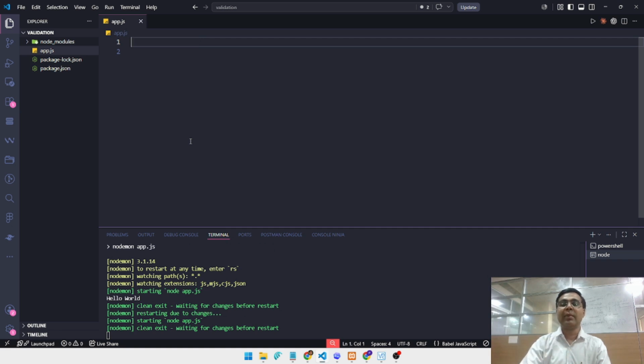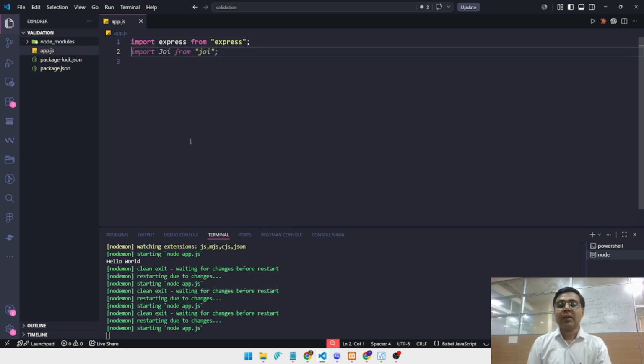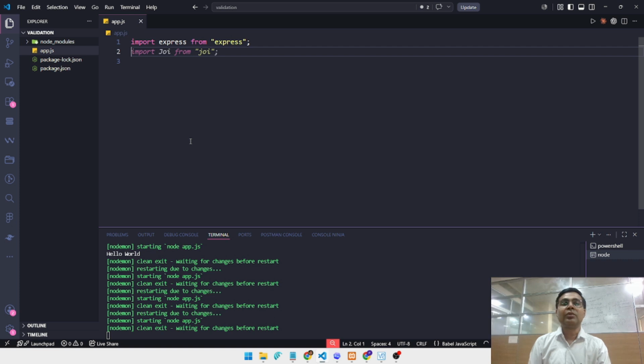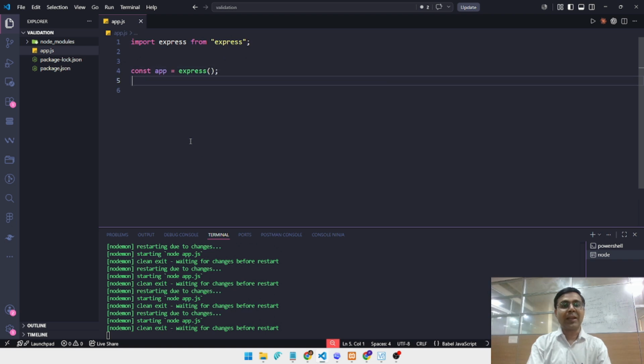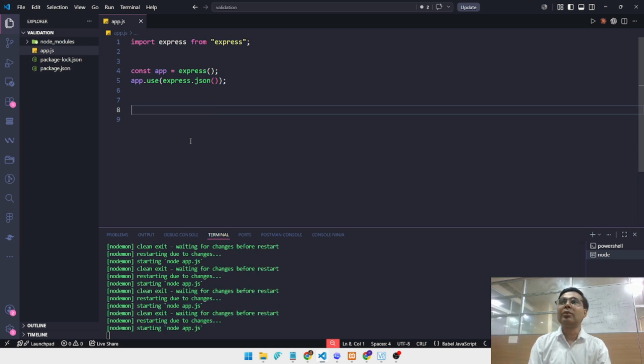How could I make the API in Node.js as a backend, as a server? I need a library, that is Express.js. So I use import express from 'express'. Then I use const app = express(). My data will be in JSON format, so I use app.use(express.json()).